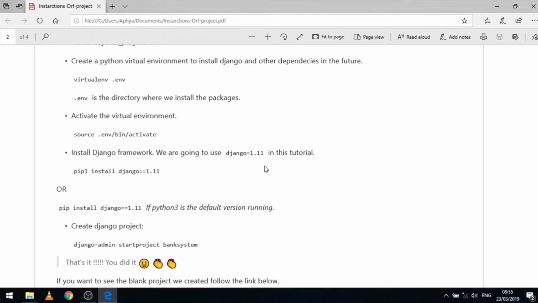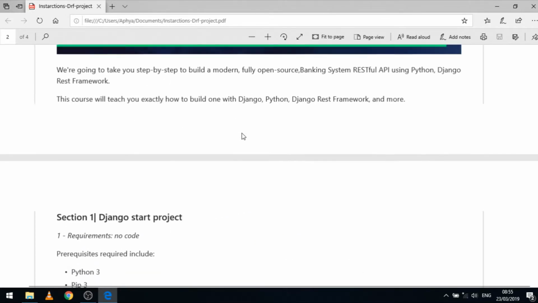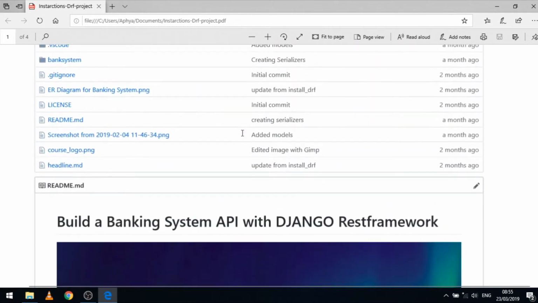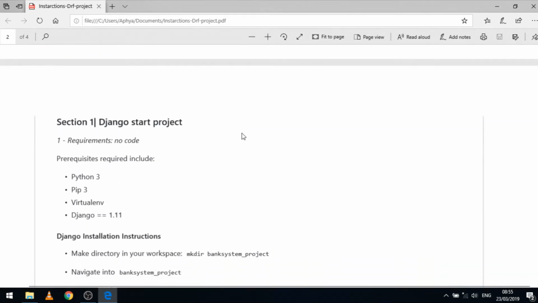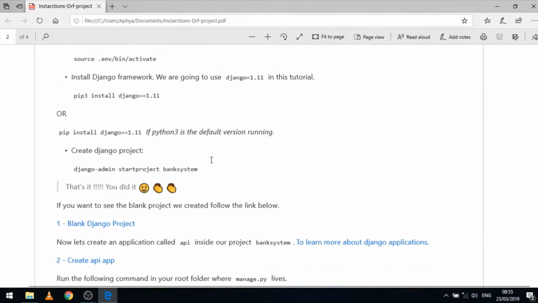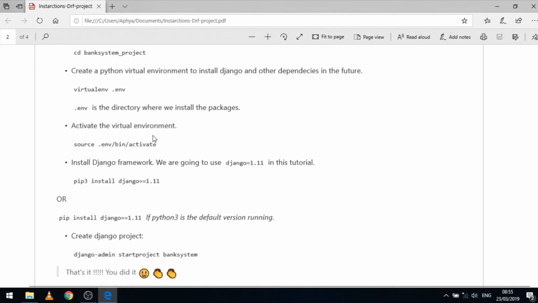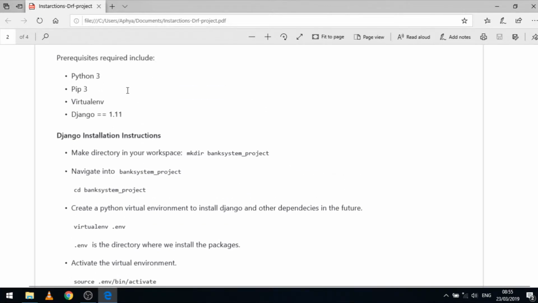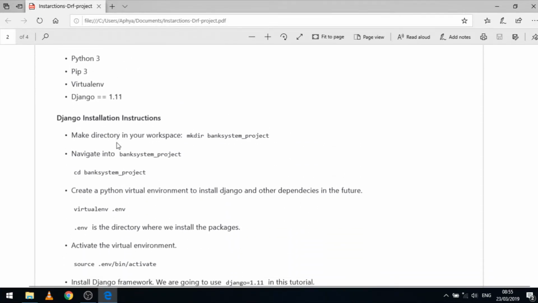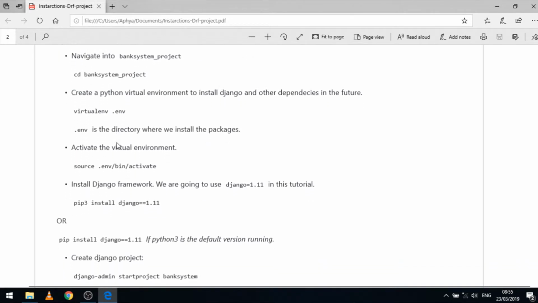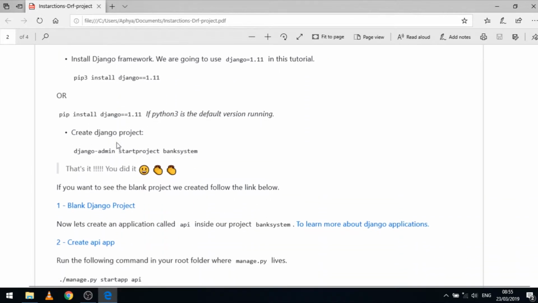Today I'm going to show you how we are going to create our application inside our Django project. Go to the project on GitHub, and when you read the README, you'll find the instructions of how to install the applications. You start by installing the prerequisites, then you activate your virtual environment, then you install Django 1.11. Then we start the project: django-admin startproject banking system.